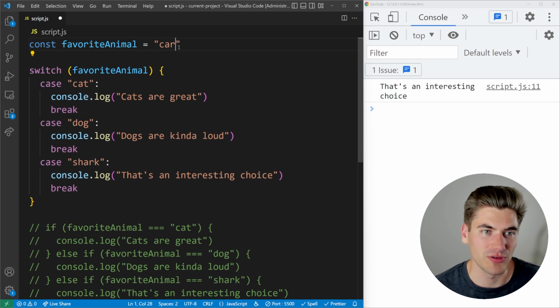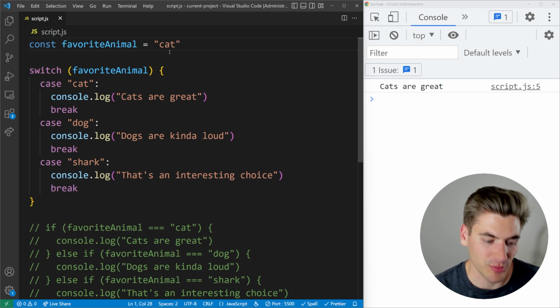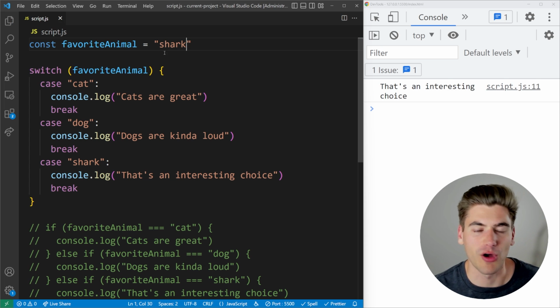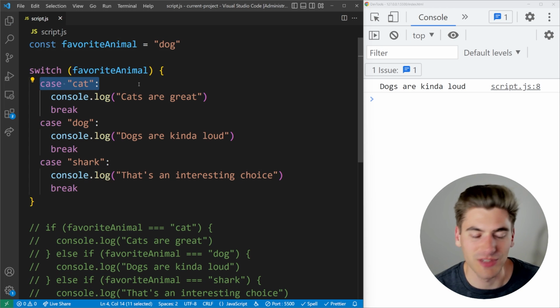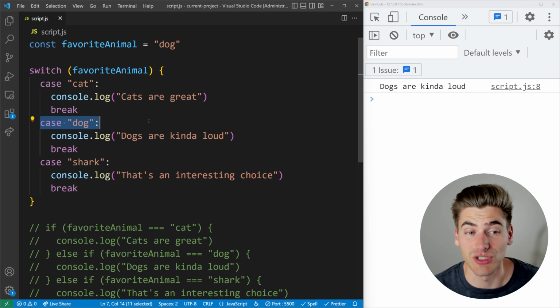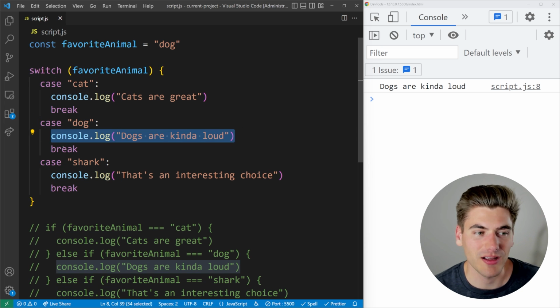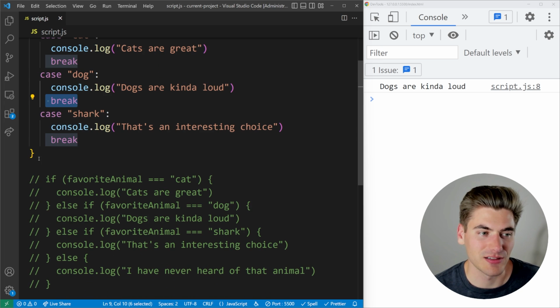So now, if I do cat, you'll notice it prints it out perfectly. Dog works just fine, and shark also works out fine. They all only print out one single console log, and that's because if we change it back to dog here, you notice it'll go to cat, doesn't match, so it skips to the next case, which is dog, it matches, so it runs the console log, sees this break, and immediately exits to the very bottom of our switch, which is where this curly brace is right here.